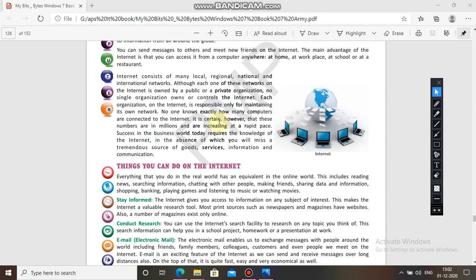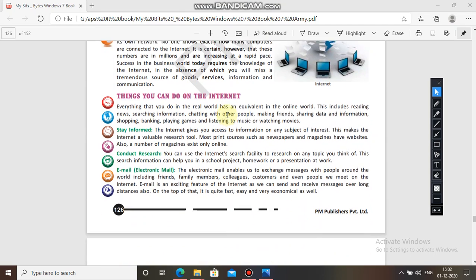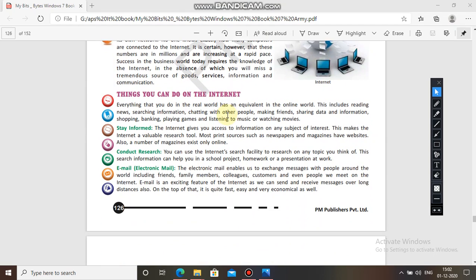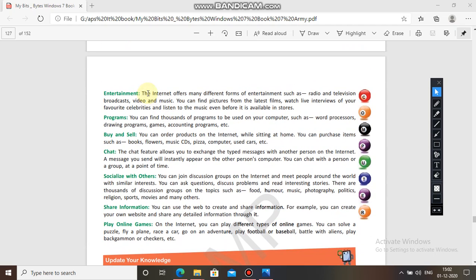The things you can do on the internet, we will be discussing in the next class: stay informed, conduct research, email, electronic mail, internet. All these things we will be discussing in the next class.